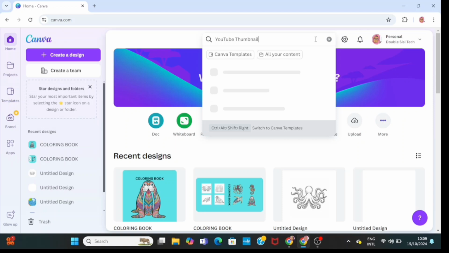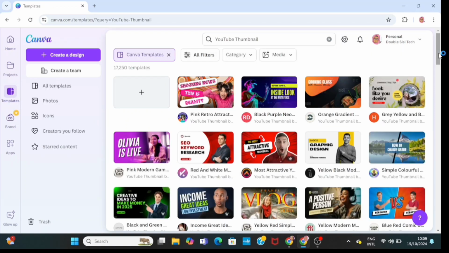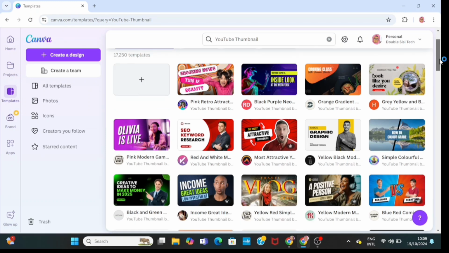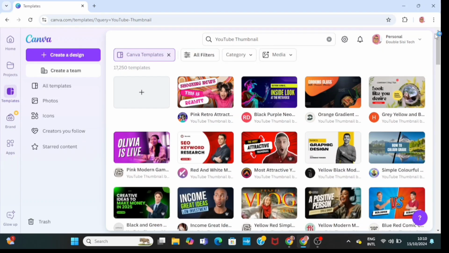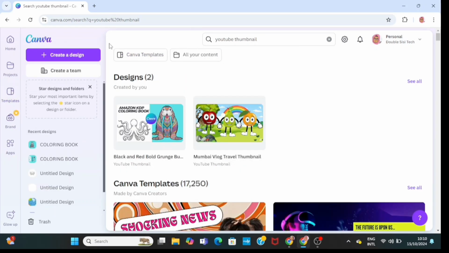Now I'm just going to search YouTube thumbnail, but you can search anything that comes to your mind. You can decide to click on this plus button to customize your YouTube thumbnail from scratch, or you can choose from any of these YouTube thumbnail templates from Canva and customize it. Next, go back to Create Design at the top left-hand corner.